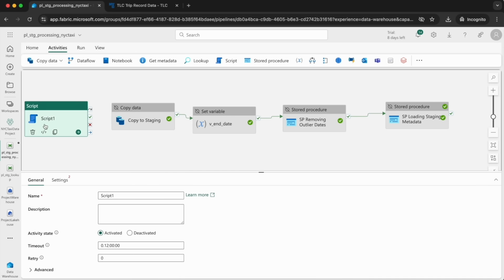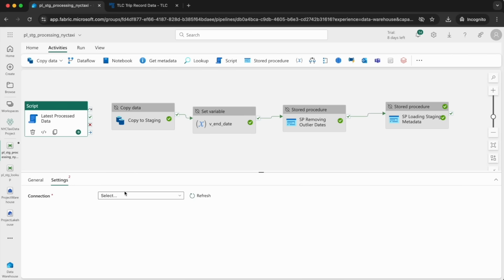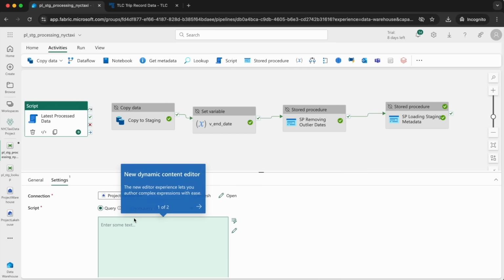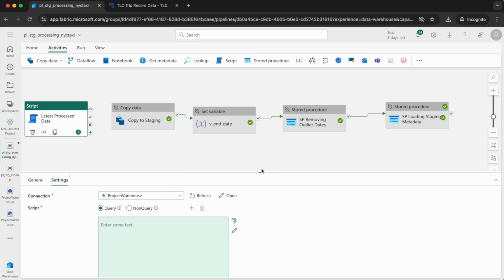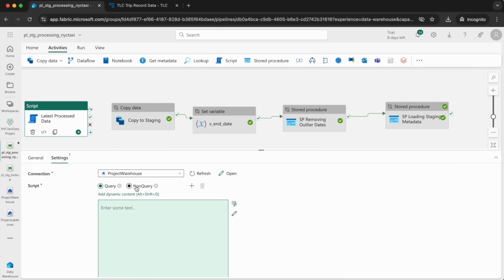And now for the script activity, I will call it latest processed data. And under settings, for the connection, I will select the project warehouse. So we have the option of choosing query or non-query. With query, it will be things like select statements, which is what I want to do. So we need to return the latest processed pickup value from the staging NYC taxi yellow table.